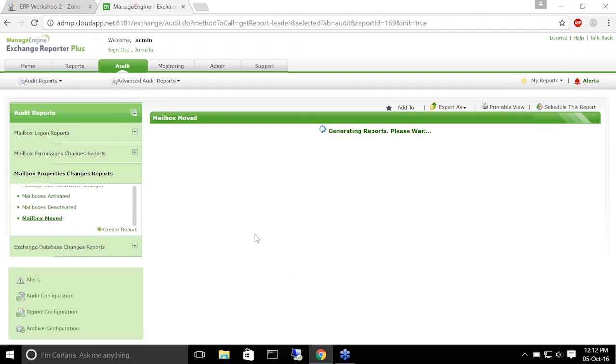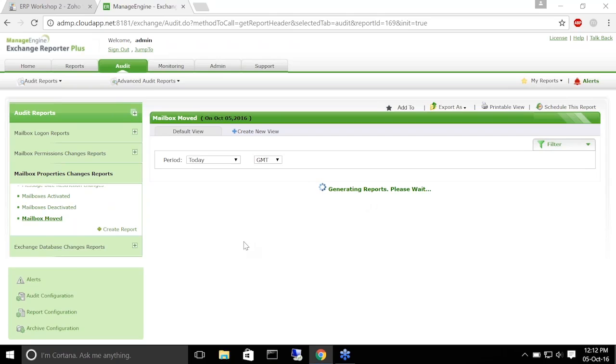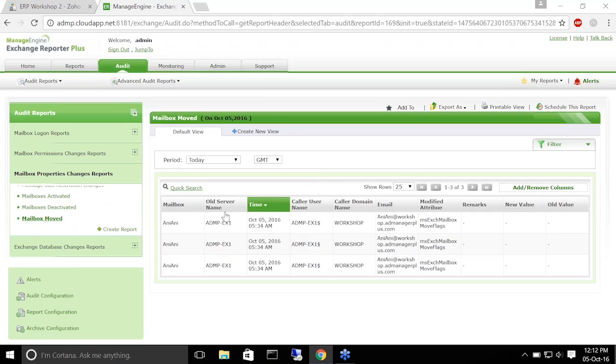Mailbox moved report is also like this. So it is once again going to show you the name of the mailbox, the old server name, and other details about the mailbox move that happened in your organization. So the old server name, it shows your caller user and caller domain name, the email ID. So a comprehensive set of information is obtained for the property changes that have happened to mailboxes in your organization.